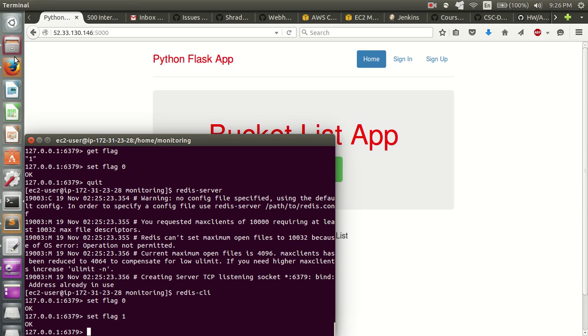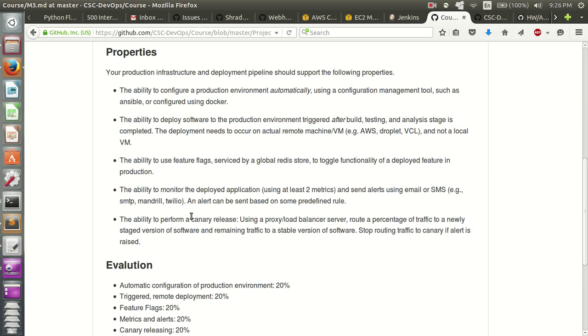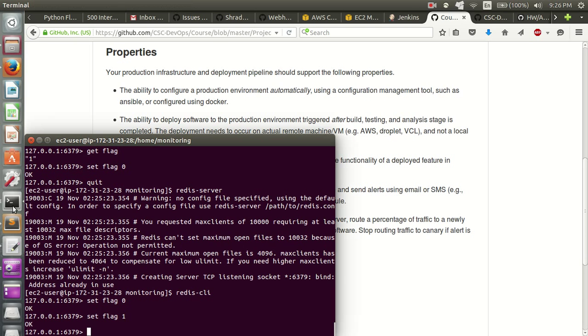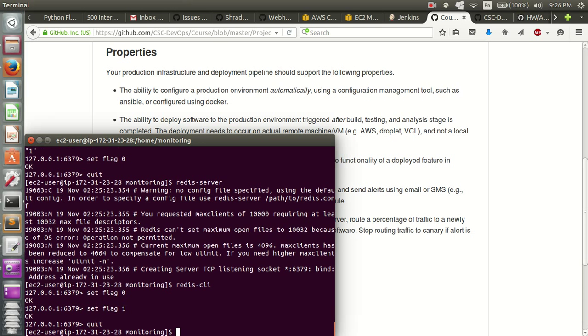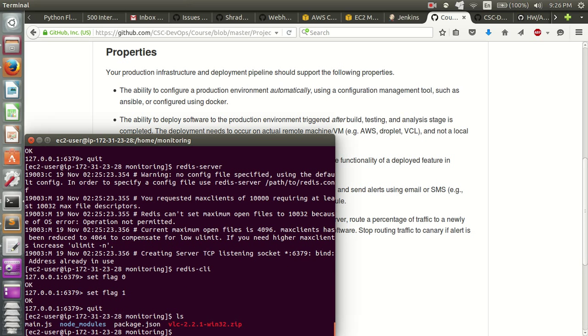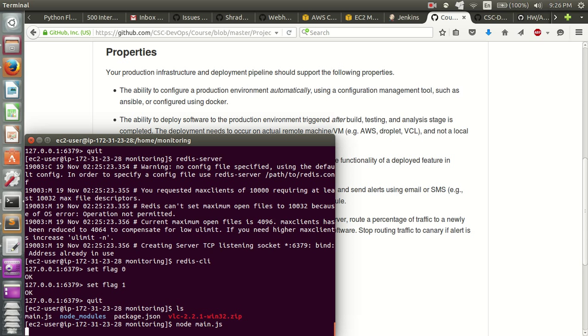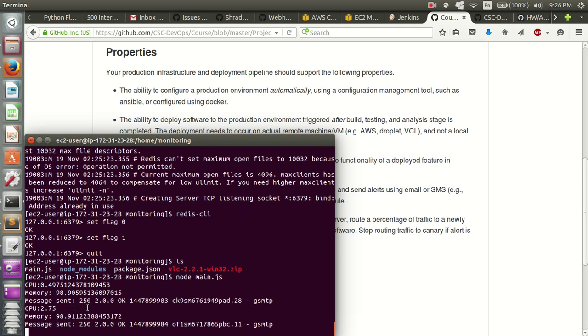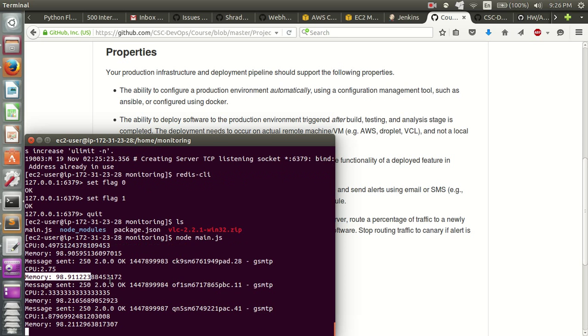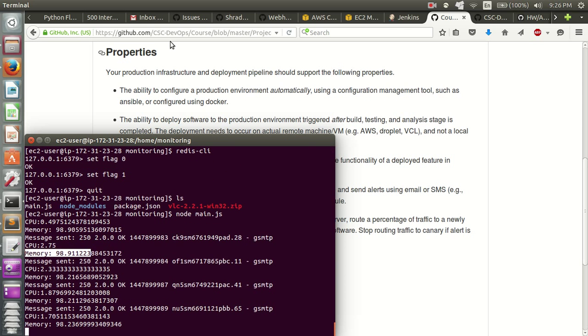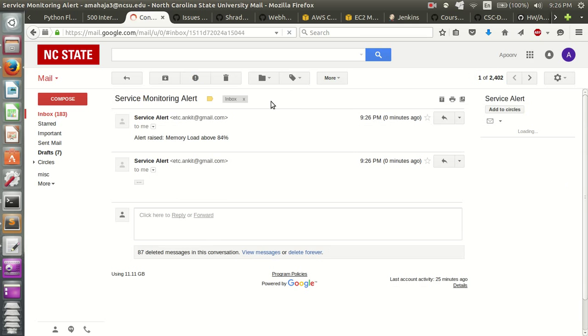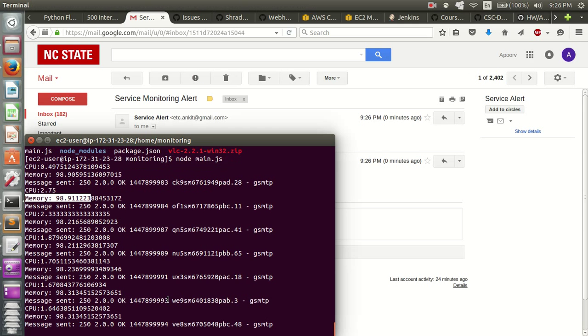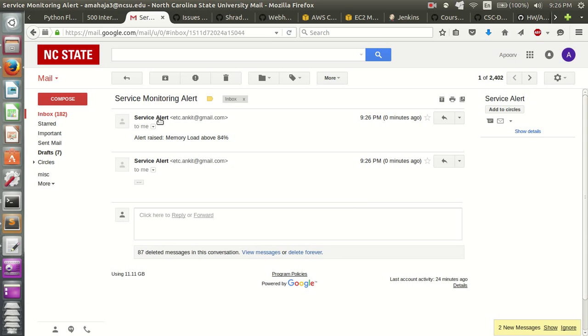Okay, the next step in our milestone is the ability to monitor deployed applications. Let me show you that in action. We have developed the monitoring app, which we'll run right now. As soon as we run the monitoring application, you can see that the memory is 98, and you can see that an alert has been sent to an email. So here is the alert that I've received for it. Okay, I'll just stop the alert for the time being.